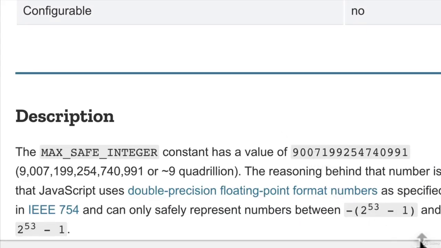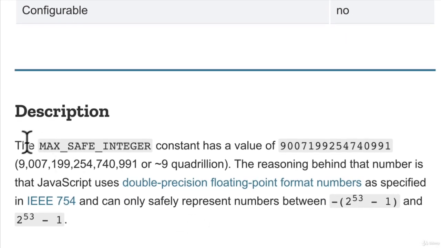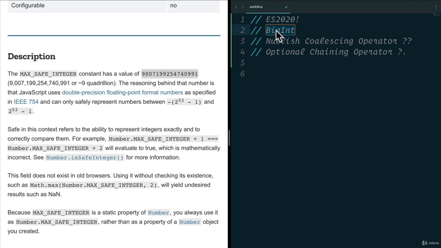So if we scroll all the way down here, we find out that the max safe integer has a value of this number. The reason behind that number is that JavaScript uses double precision floating point format numbers. Whew, that's a mouthful. Essentially, there's a limit to how much information we can store in memory. Well, kind of. And because of the way JavaScript is built, and this is actually common with other programming languages as well, there's only a certain number that it can hold. And BigInt solves this problem.